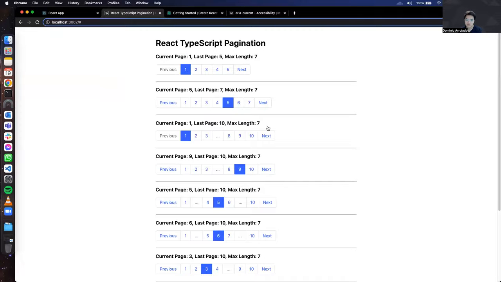Okay, so now I'm displaying different arguments in each of the pagination components and how it is displayed. I want you to focus on the first 2 examples here. We have current page as 1, last page is 5. And max length is always going to be 7 throughout these examples, but I'm just displaying it here. So if it's current page 1 and last page 5, this is how it's going to display.